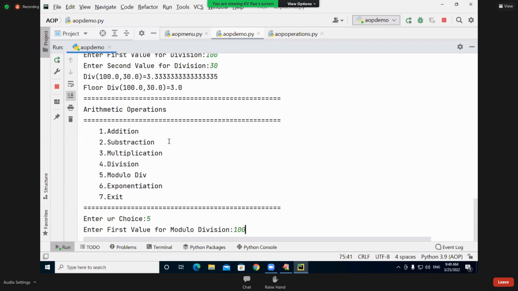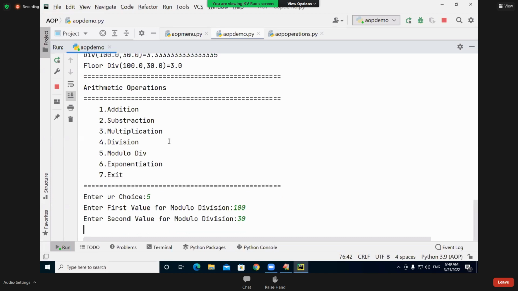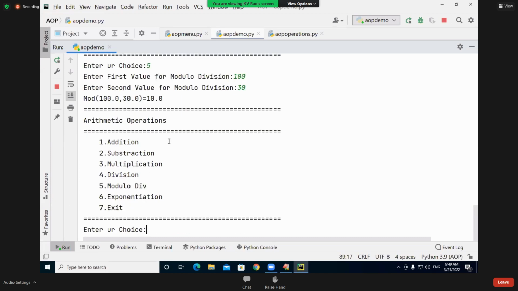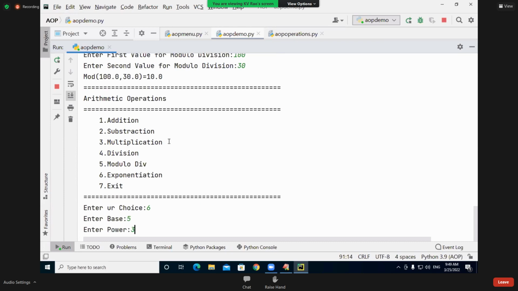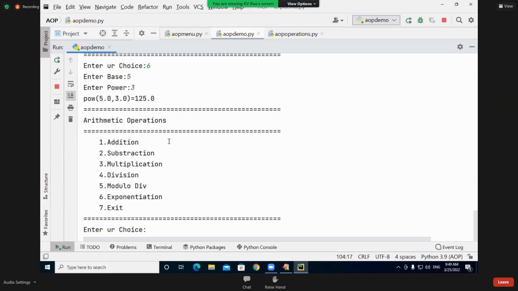Next is called 5. I say 100 and I say 30. So modulus is called what? 10, the remainder, do you know? Next is called what? 6. Enter your choice. See the base. I say 5 and 5 to the power of 3. Power 5 cube, 5 into 5 into 5 is 125.0.